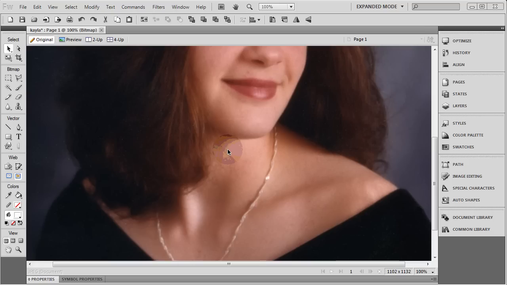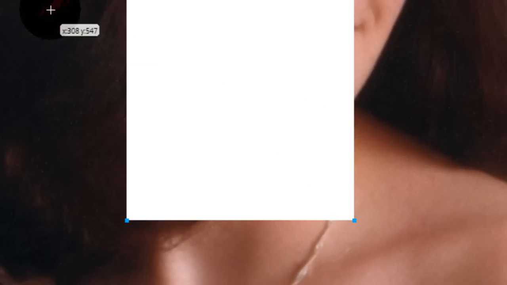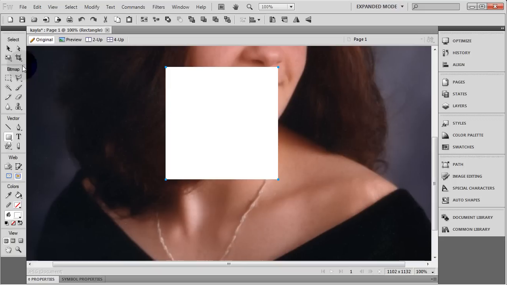Okay, you open up any image that you want using Fireworks. And once the image is loaded in, then you just go create a rectangle, draw it out. And I like to have my width even and my height even. You see mine is 284 by 284, so that's good. It doesn't have to be any exact certain size.